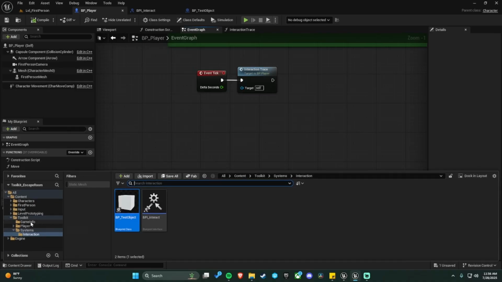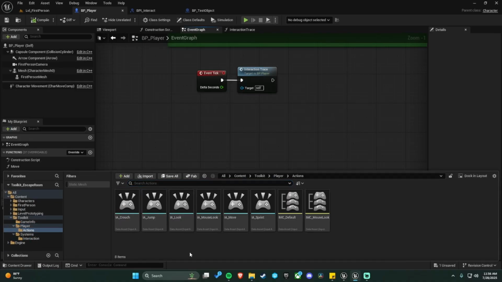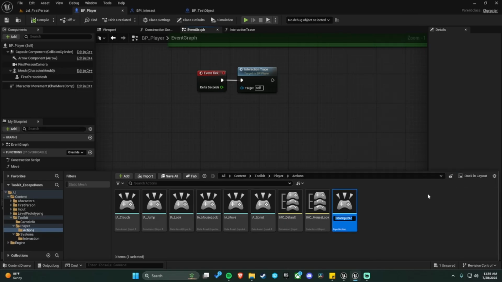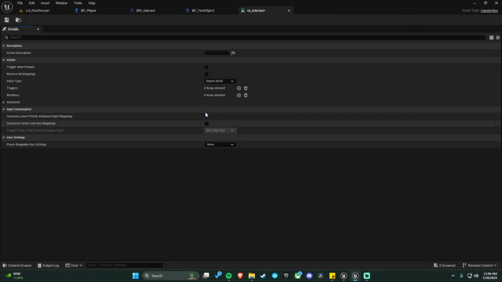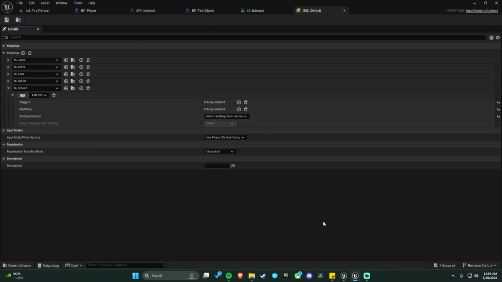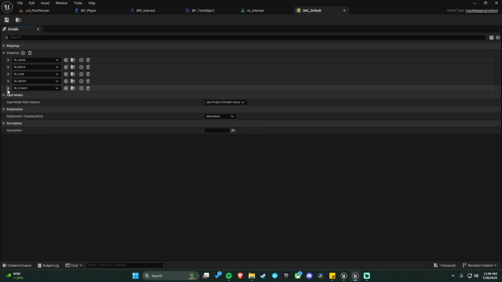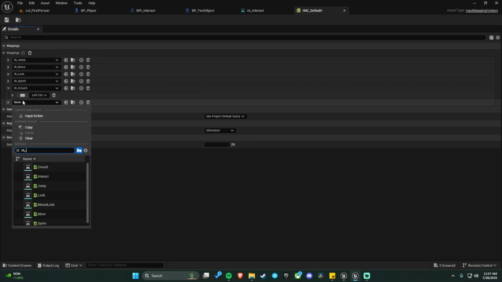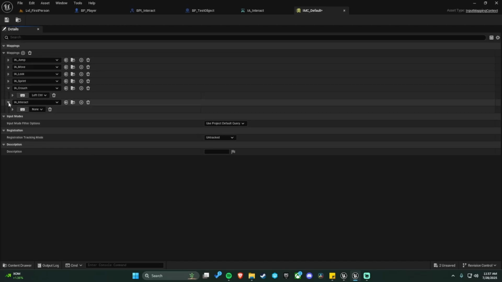So to do that, let's go ahead and go back into our player actions. We're going to right-click, do an input action, IA, interact. Let's go ahead and open this up and make sure that our defaults are good. Cool. Open up our default. Let's go ahead and get our new mapping for our interact. Why did I say input? Good Lord. Interact. Here we go.